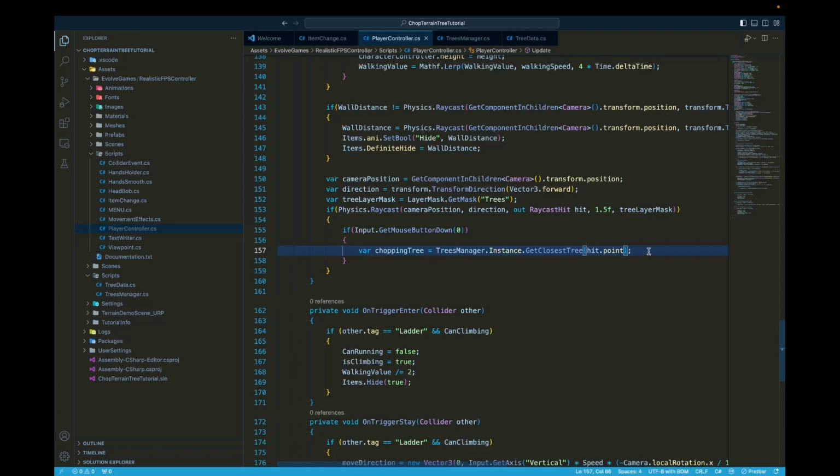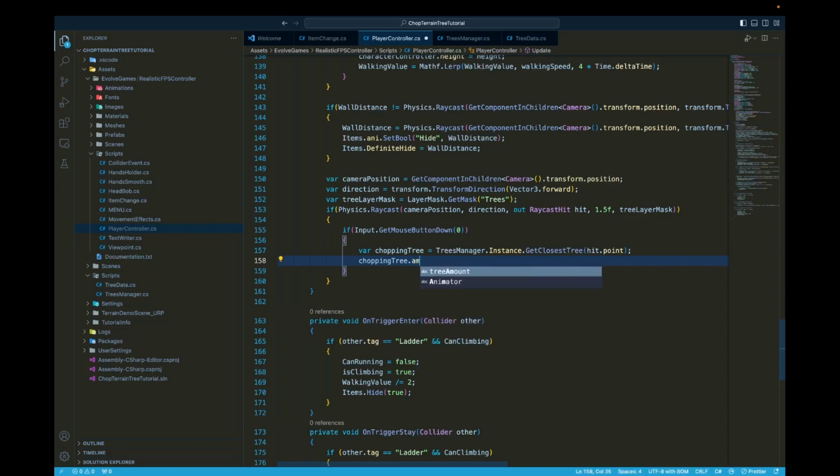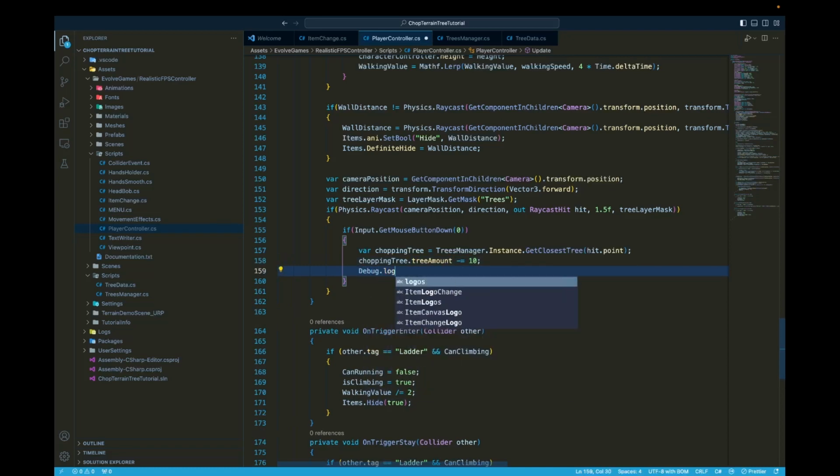Now back to the player controller, and add a check that we got a left mouse button click. In this case, we ask the tree manager to give us the closest tree from the hit position. Now, we define that one player hit decreases the tree by 10 points. This parameter you can tune as you want, it's related to your game parameters. For example, different axes or some skills can change this parameter.